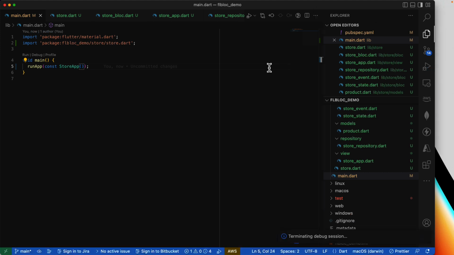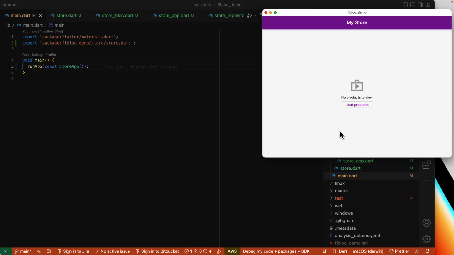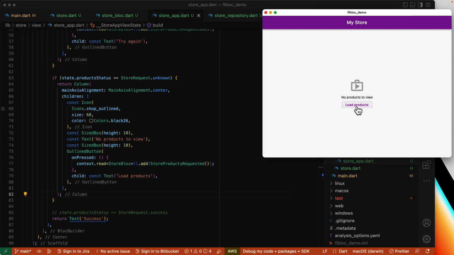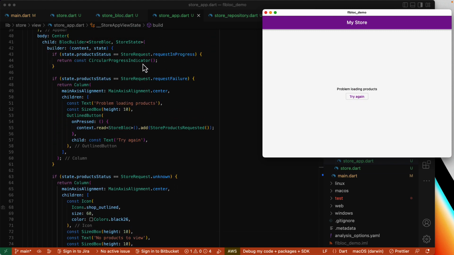And then I'll stop and start the app again. So over here we got that, no products to view. So what happens when I click load products? We see the circular progress indicator briefly, and then we get this message that says problem loading products. The reason why it fails is because we're running this as a macOS application.